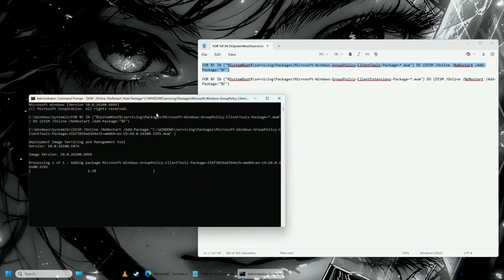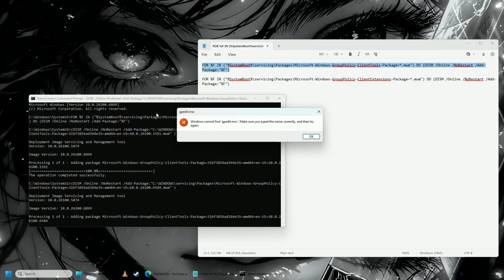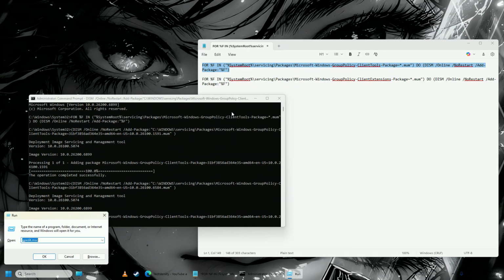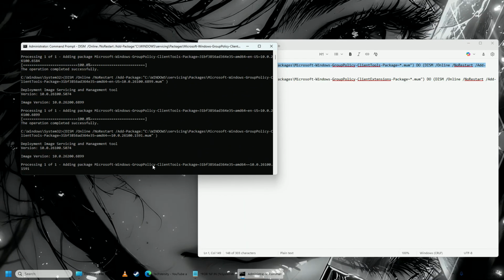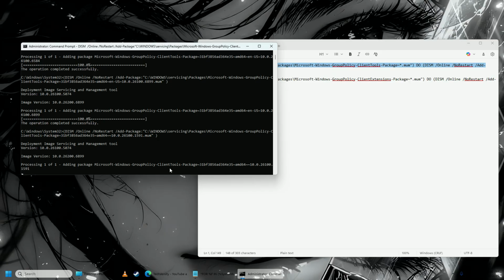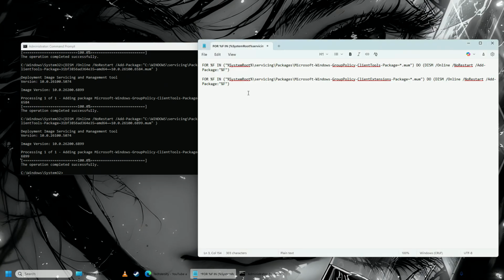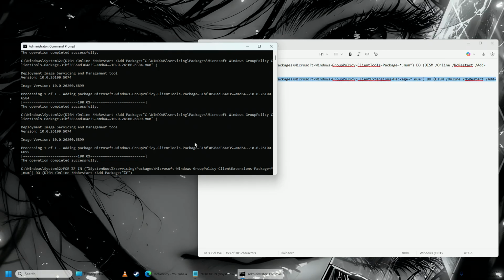I'll also show you while this installs that I cannot open local group policy. You can see I'm facing the error. Now we'll wait for it to complete installing. It can take a minute or two depending on how fast your computer and your internet is. And once that's done, you're going to copy the other command. You're going to paste this command in.